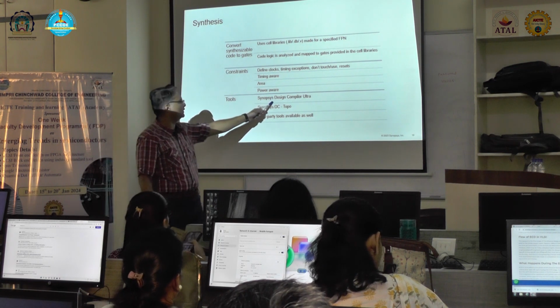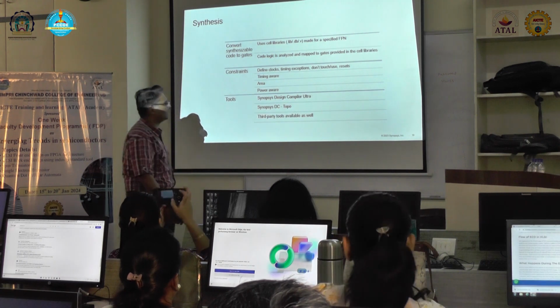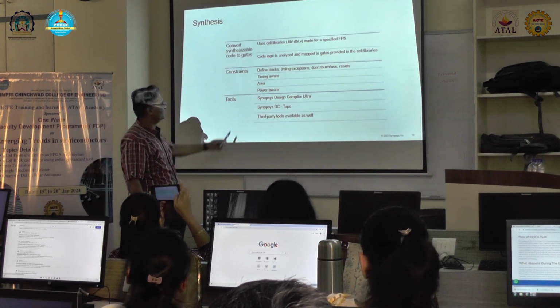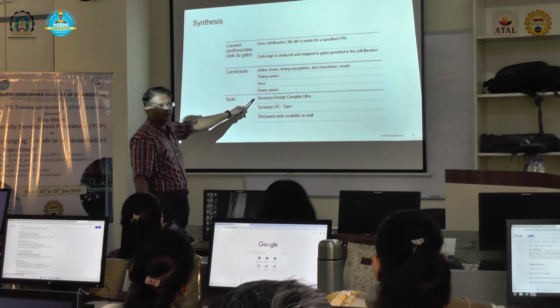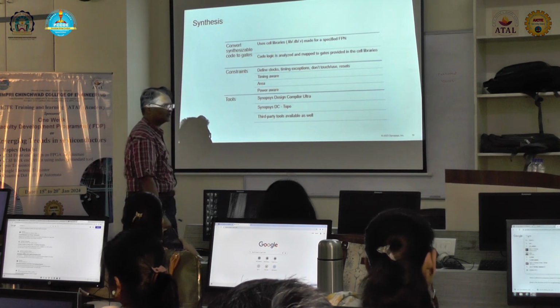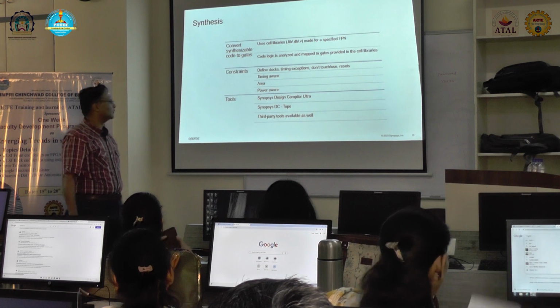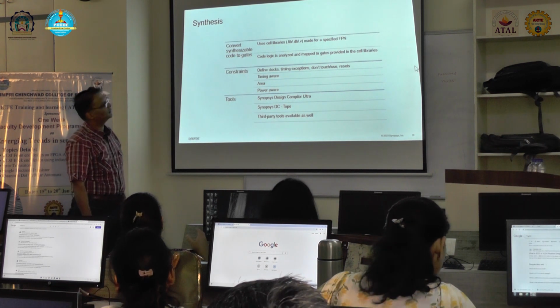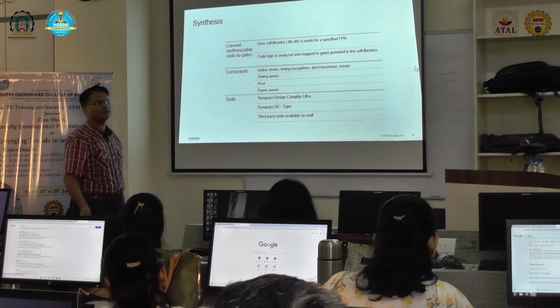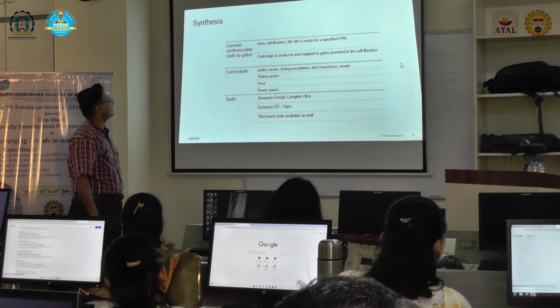So this is, as I was saying, Synopsys Design Compiler. Right, so this is the tool that we typically use. Synopsys DC Topological is also available. Topological is more where it does some physical-aware synthesis.